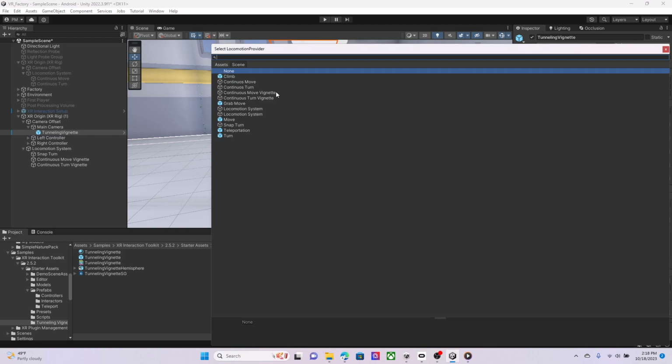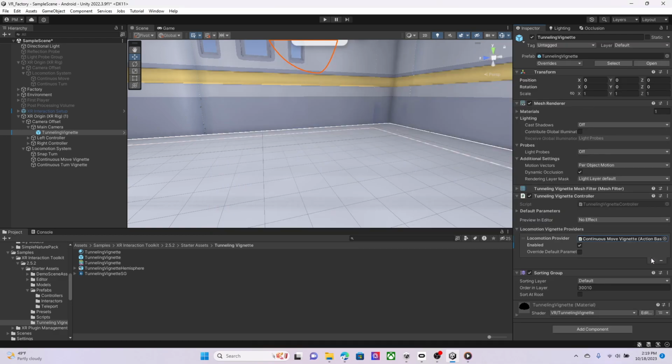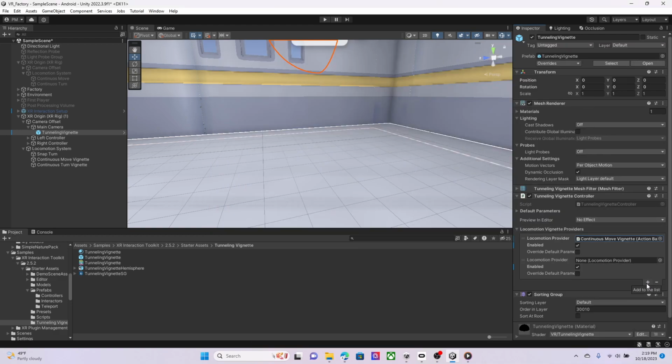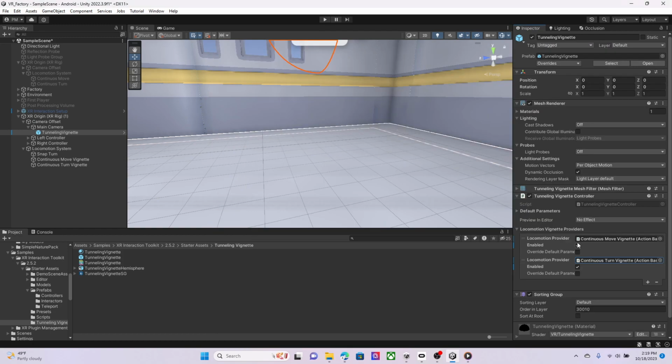and you can see that the different things are on here. So let's go ahead and select that one, and let's go ahead and select the one for the snap turning, or for the continuous turning as well. And so now what this will do is it'll listen for whenever you're using the movement function or the turning function on the controller, it'll allow the little vignette thing to show up.